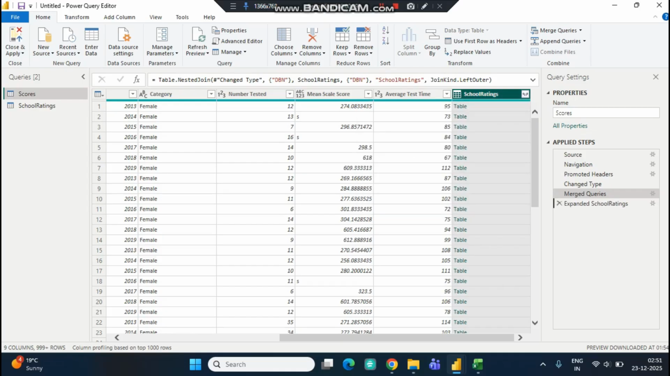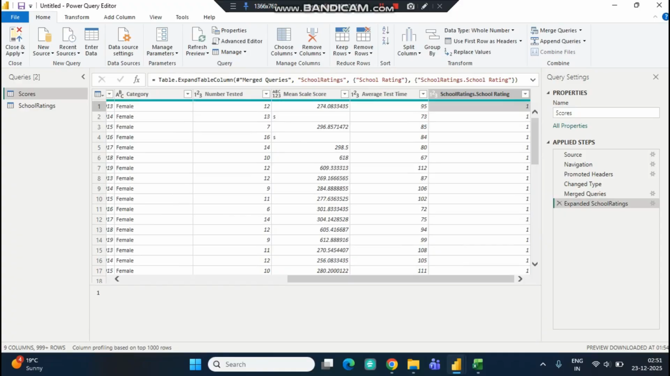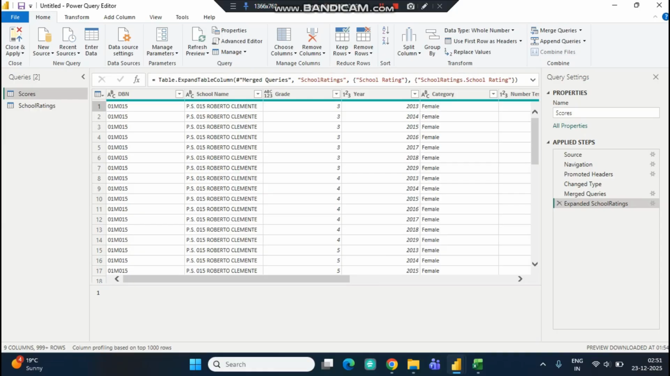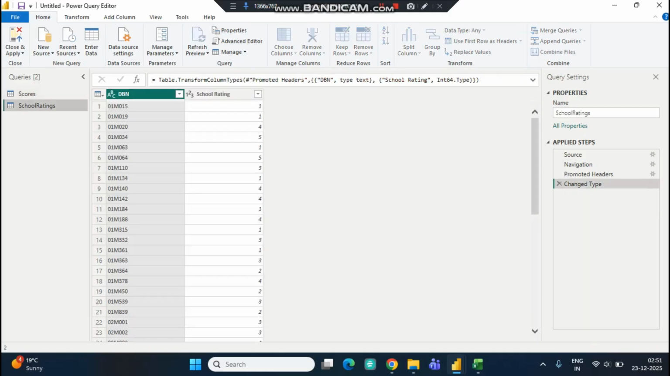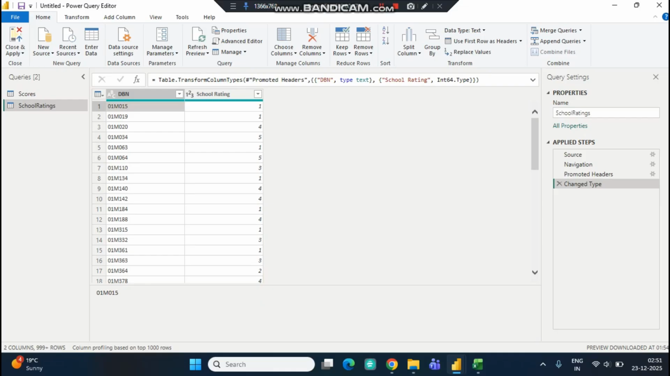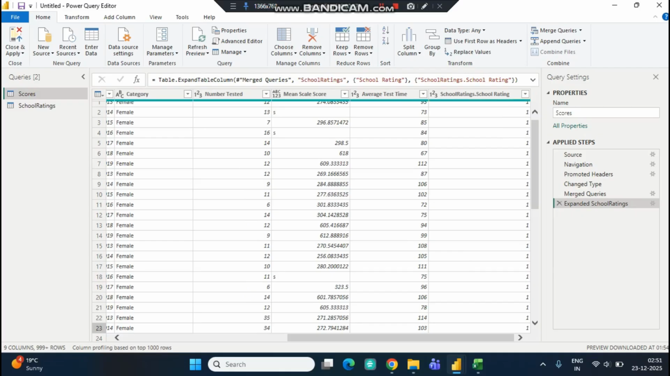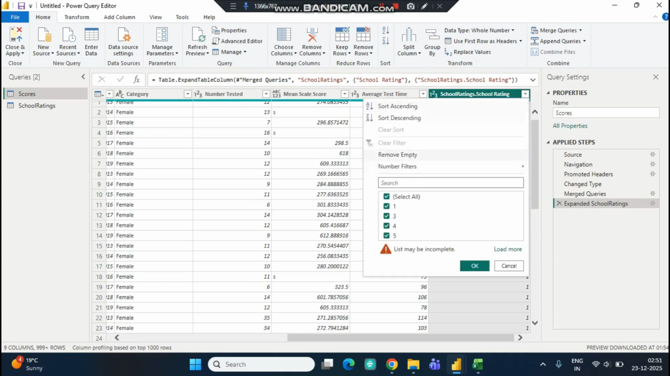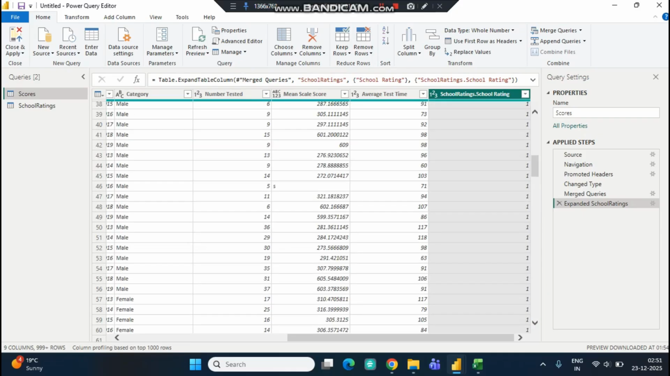The moment I select OK, it will show me all the ratings and stuff. Now you can see that it has a rating of 1 next to 1M015. And also you can verify it from here that 0M105 has a rating of 1. Okay. So now we have the school rating column next to average test time. And yes, you can also change the column type if you want, or you can do the filtering and anything like that. So yes, that's it for now.